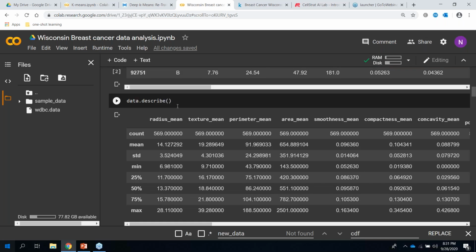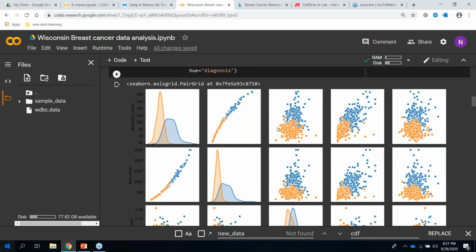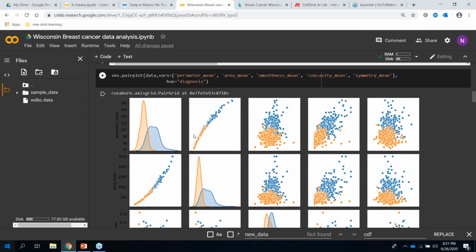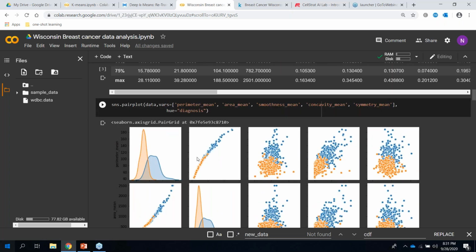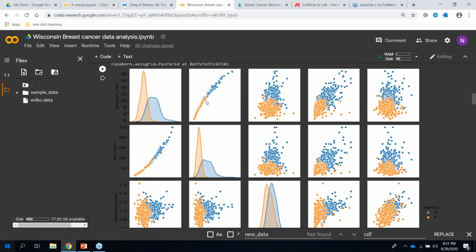Fine. So I've done some feature EDA just to understand how the data looks. If you see this pair plot, let me just zoom out a little. Blue is malignant and B is benign. You can see that at some point, for a given perimeter mean and area mean, it gets classified into benign and malignant.